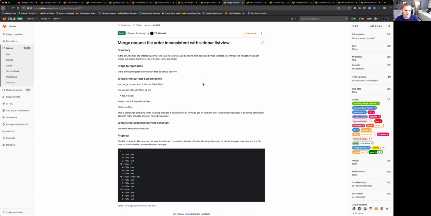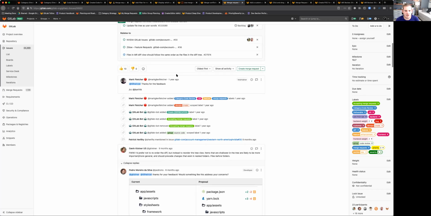On to features, and something new that we're going to be looking at and taking on in 13.7 is changing the file order in the sidebar list view and in the file tree to be consistent with the way that the diffs are viewed, making sure that that's a cohesive experience and one that emulates how you'd be expecting to see files. So I'll link this issue here.